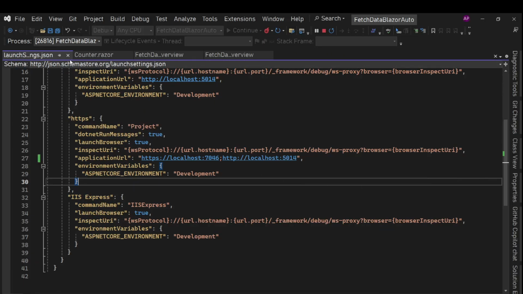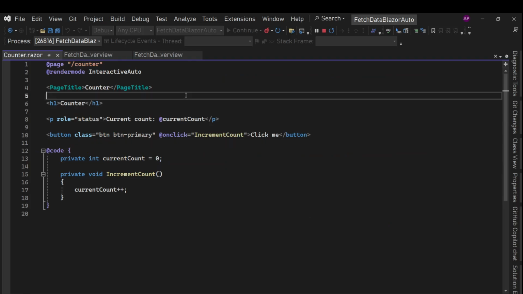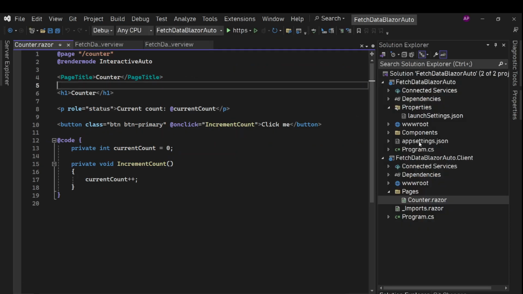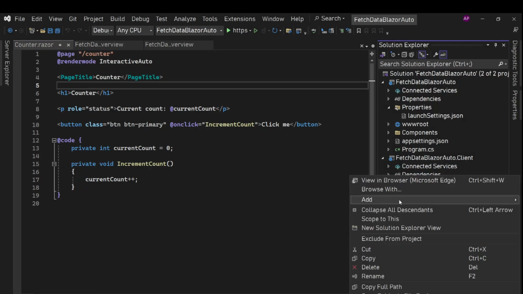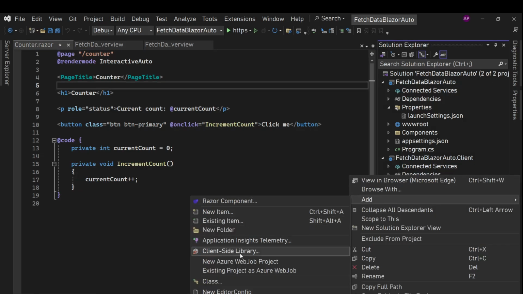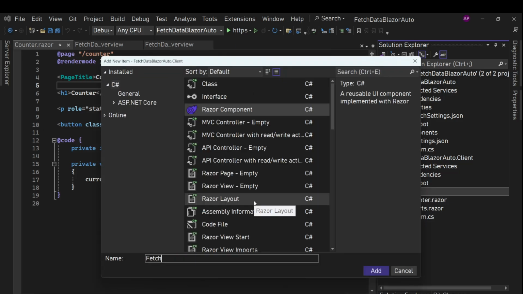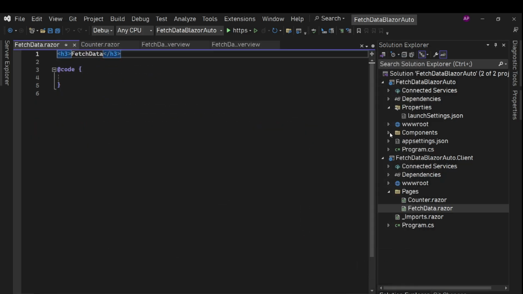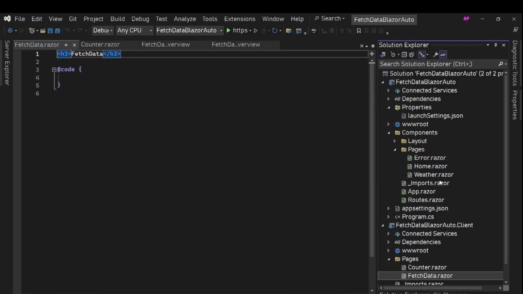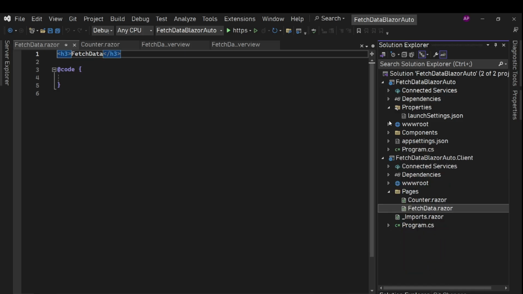Now we will see how to fetch data in this component. For this, let's create a new page inside the client project. We'll add a razor component and call it FetchData. Do we have FetchData in there already? No, we don't, right? Okay.